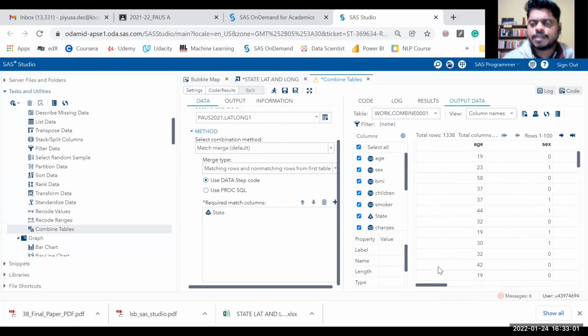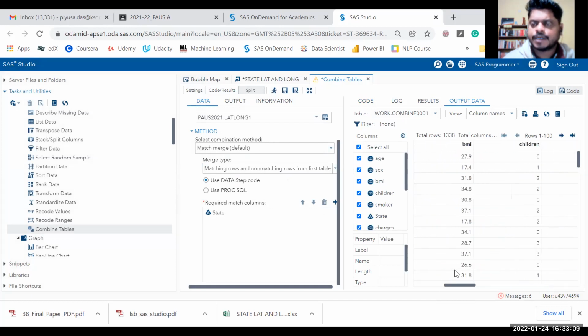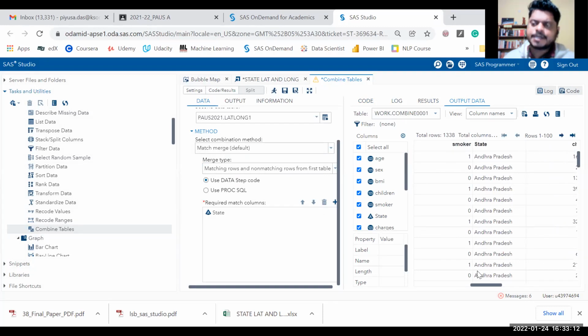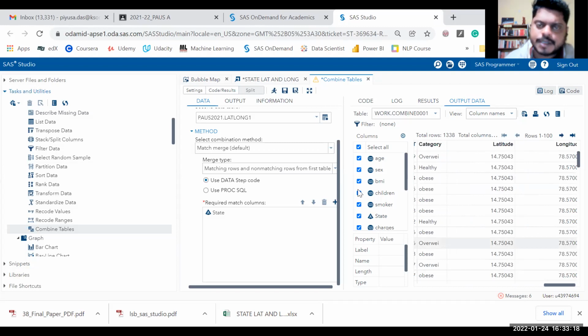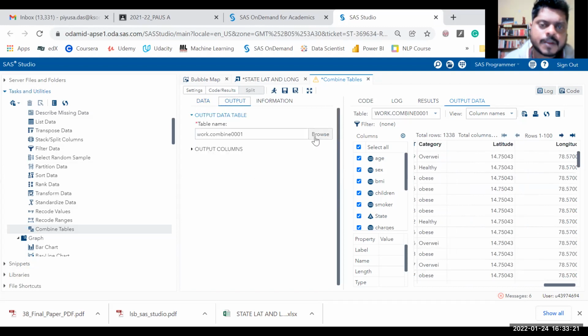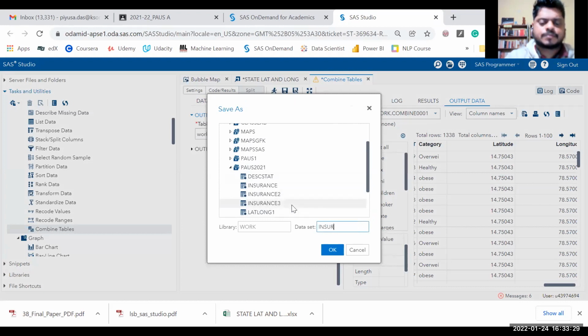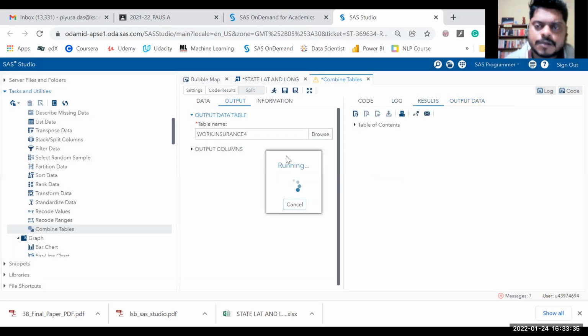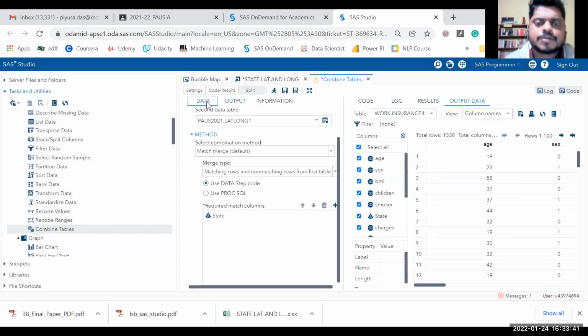If you see the original insurance file, we have now included the latitude and longitude part also. The original insurance table has age, gender, BMI, children, smoker, state. With that we have now included two columns, latitude and longitude. So I can save this as my insurance, run it again. Okay, so now it is stored in insurance 4.